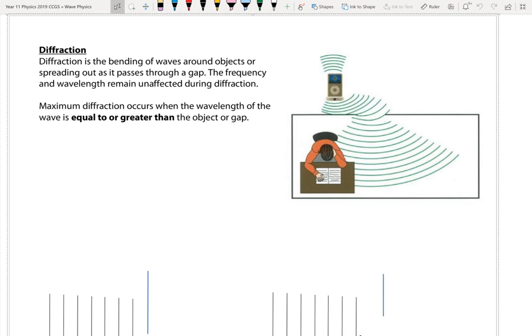So, we've got all of these different wave phenomena. You need to know the definitions, be able to draw diagrams. So we've done reflection, refraction, now diffraction. We have spoken about it. It's the bending of waves around objects or the spreading of waves as they pass through a gap, okay? The frequency, obviously, it's a gap or an object, so it's still in the same medium. It's not speeding up or slowing down, so frequency and wavelength stay the same.